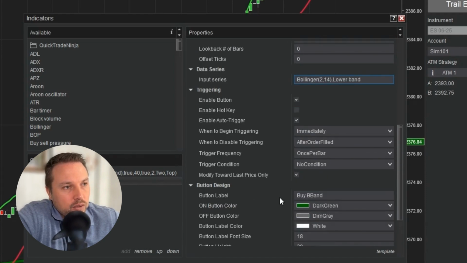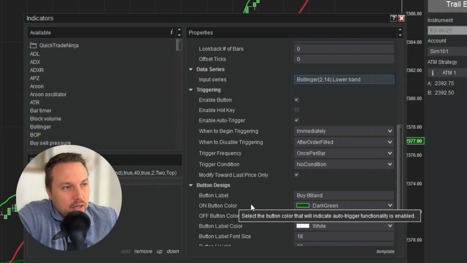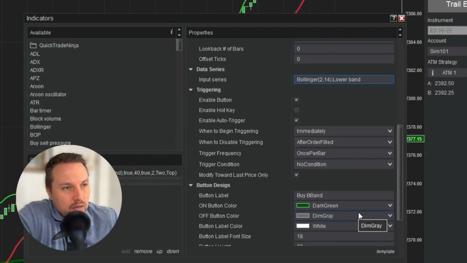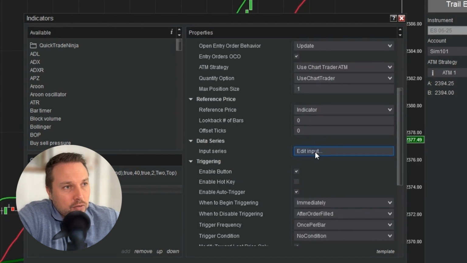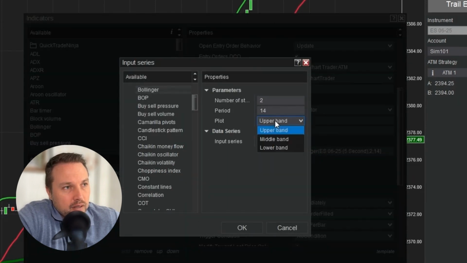Also, don't forget, when you have an auto triggered button, you have to define 2 colors, the on button color and the off button color. This will help me to visually see when my button is enabled and when it's disabled. The sell Bollinger Band, I've configured the exact same way. The only difference is I've chosen the upper band instead of the lower band.